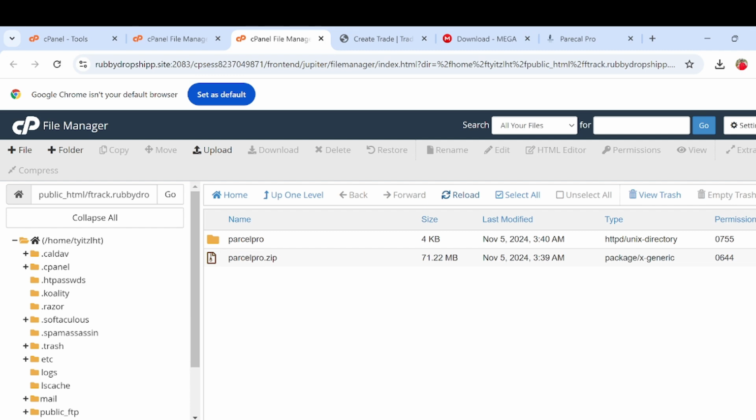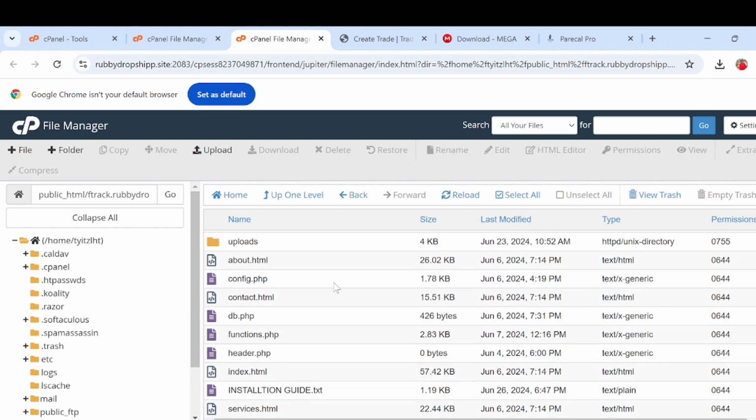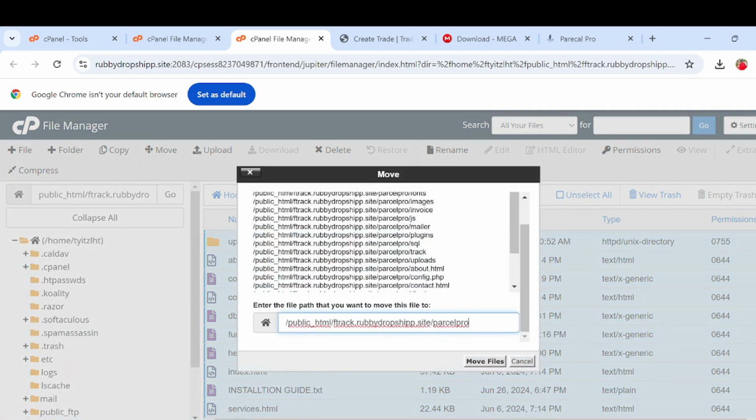Okay, then I'll reload this. As you can see, this is the folder, so you double click on the folder. Right, these are the courier website files. Right, now you click on select all, right click and move. Why am I moving it? I'm moving it from this parcel folder, because I don't want it in that parcel folder, right? I want it to be in the folder which I created for the purpose of this training, right?